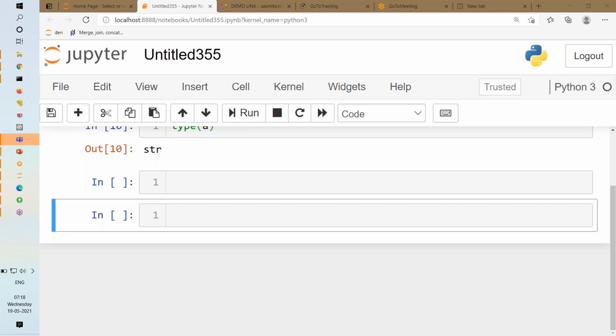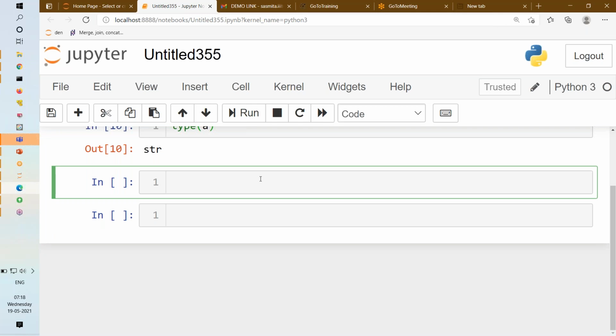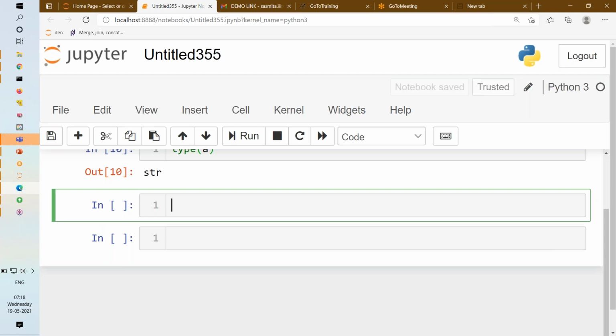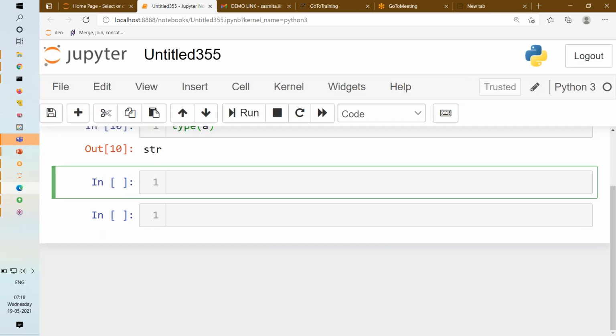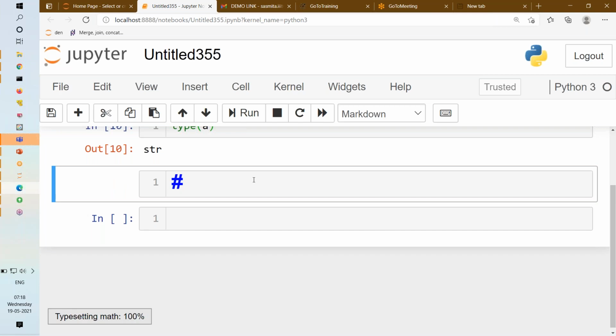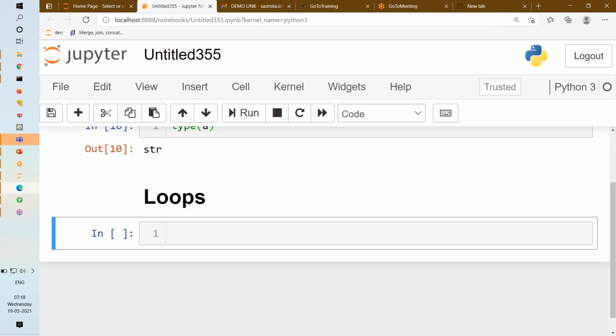Now, once we understood what is a variable, data types and operators we'll discuss in tomorrow's class. What all different data types are there, different operators are there. Once we understood about variables, we will discuss a very important concept, and that is called loops. I think everyone knows about loops, like we have for loop, while loop, and if loop. But I just want to hear from you.